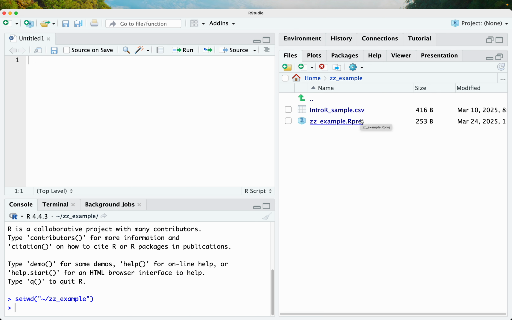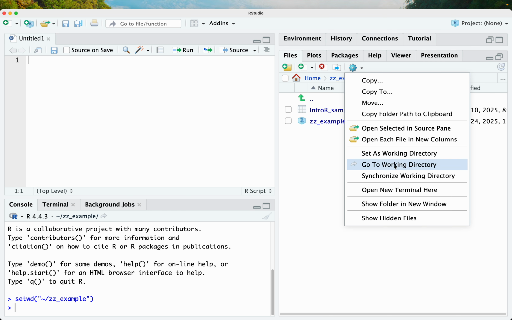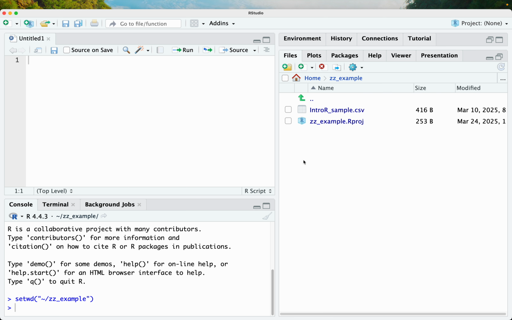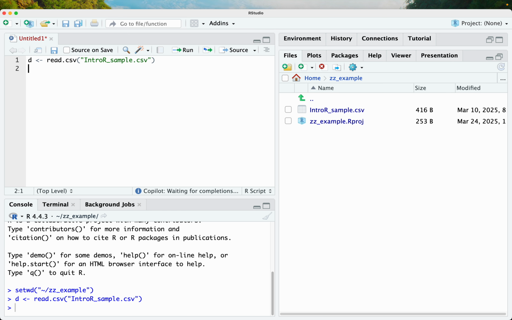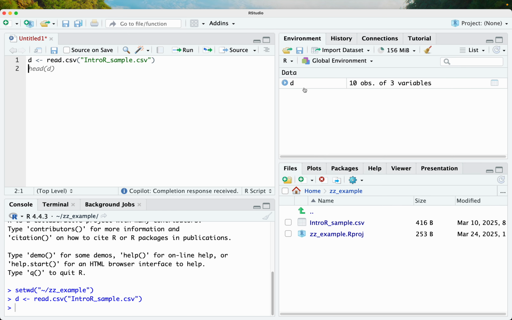So the folder I'm looking at in RStudio and the working directory of R over here is not always the same, but I can use this Set as Working Directory to make the current folder I'm looking at in RStudio be the working directory for R. And now again, you will see I can use read CSV and I can read this data set in, and that will work. If I look here in environment, you can now see I have the data.